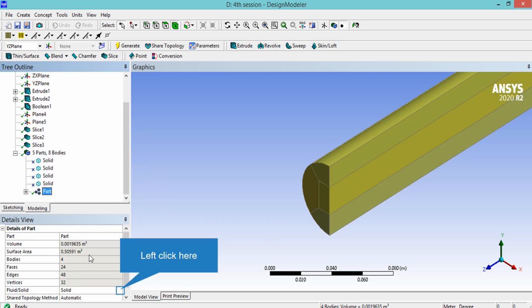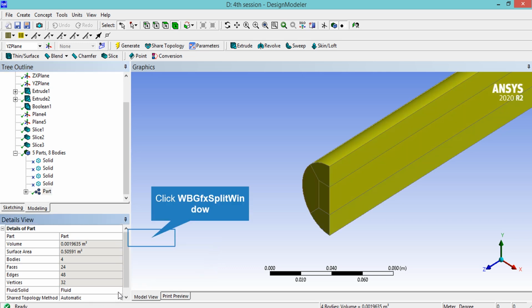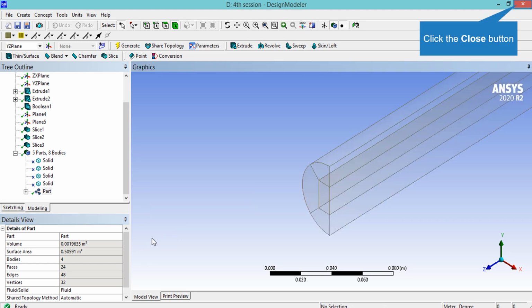After creating one part out of these separated bodies, we click on this part and then on the low left side of the design software, in front of the fluid or solid section, we select fluid since the fluid flow will pass through this pipe. After that, you can save your project and then close the design software.